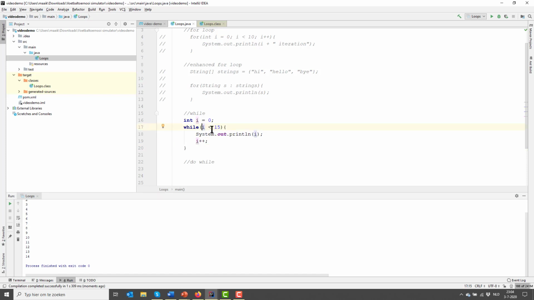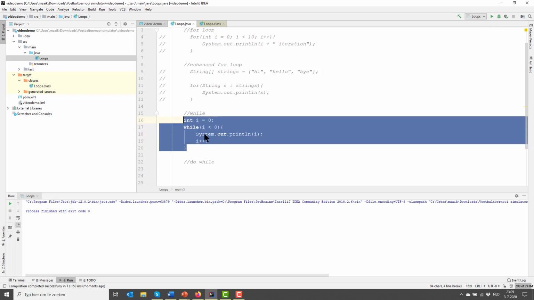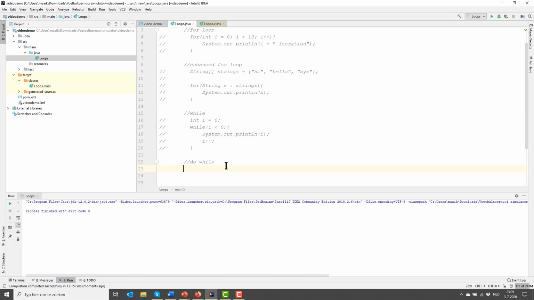A while loop is not executed if the condition is not met in the first place. So if I say i equals 0, do this while i is smaller than 0, you can see that nothing is actually happening here because 0 is not smaller than 0. Well, this would be different if we were in a do-while loop, because a do-while loop is always executed at least once. The syntax is a bit different though.